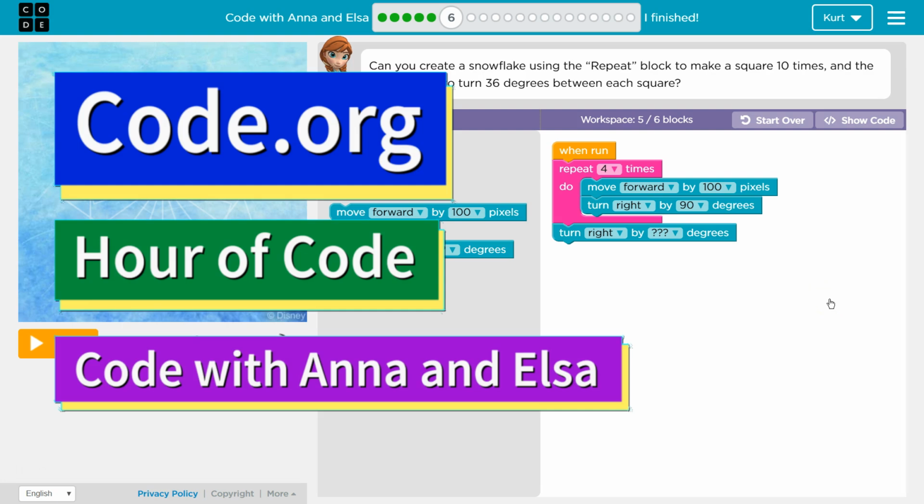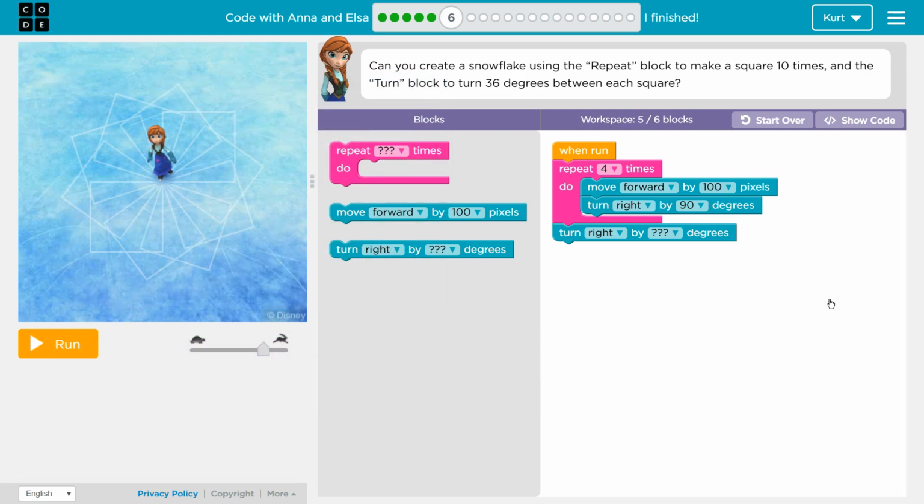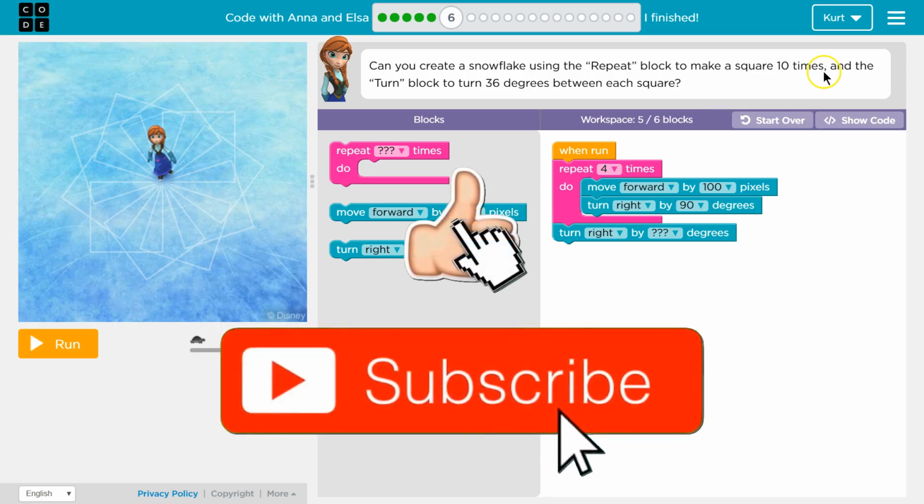This is code.org. I'm currently working on their Hour of Code Frozen course, Code with Anna and Elsa, and I'm on level 6. All right. Can you create a snowflake using the repeat block to make a square 10 times? Oh, wow. Oh, I see. And the turn block to turn 36 degrees between each square.